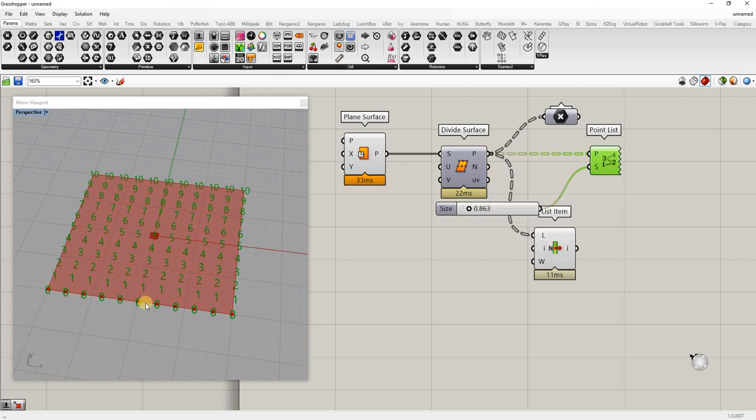So 1, 2, 3, 4, 5, 6, 7, 8, 9, 10, 11, and then 0 through 10 in each one of these. So the first item in that list is those first points down there. And I can step through those for each individual item. So this is what they call a tree, a data tree. And we've discussed that a little bit in class. So it allows me to organize the data that's coming out there in different ways.